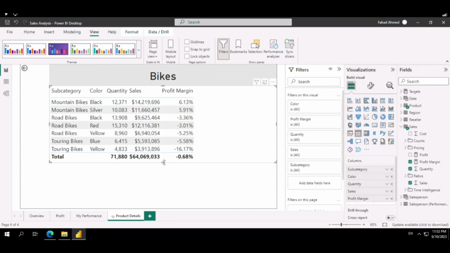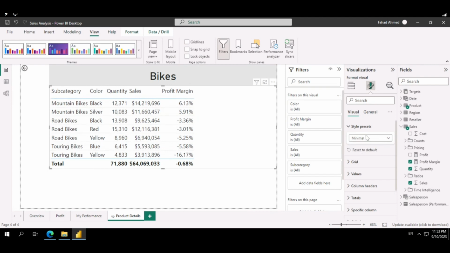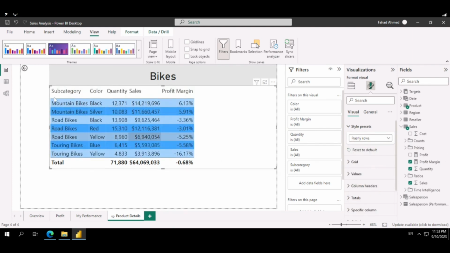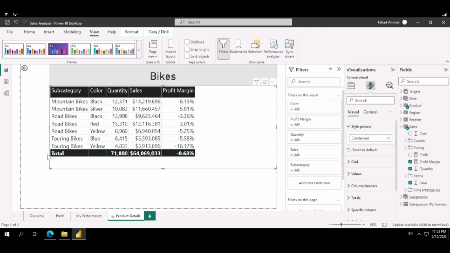And then there are some options for pre-selection of the matrix as well, like presets. So we can do a preset, for example, this is minimal, and we can have some colors, bold headings and stuff, and some colorful things as well, like alternate rows, and sparse and condensed as well. So we'll keep to this format. And this is showing subcategory, colors, quantity, and sales as well.